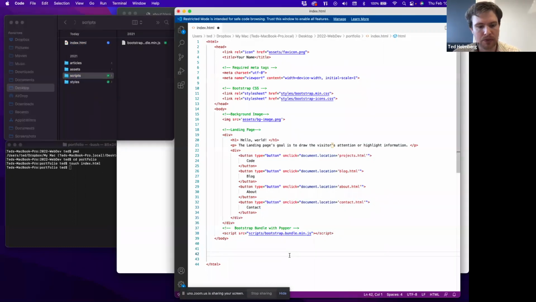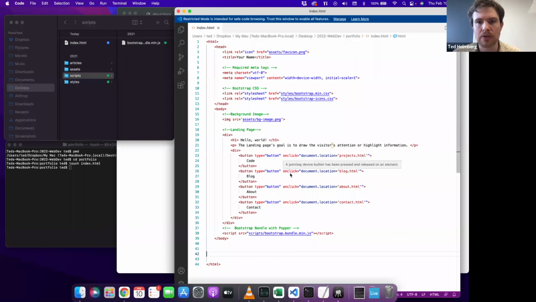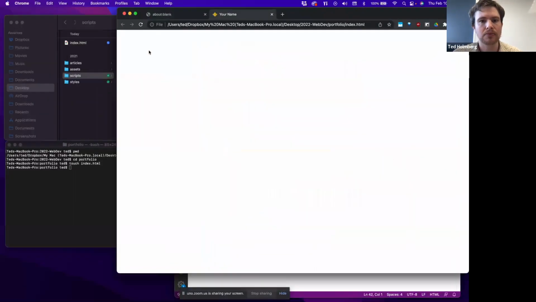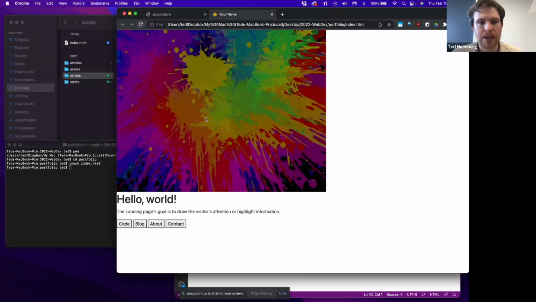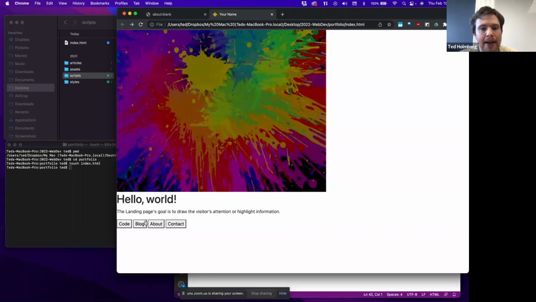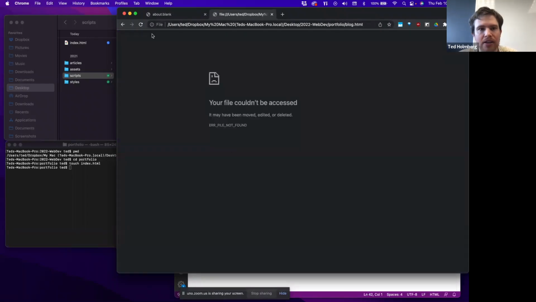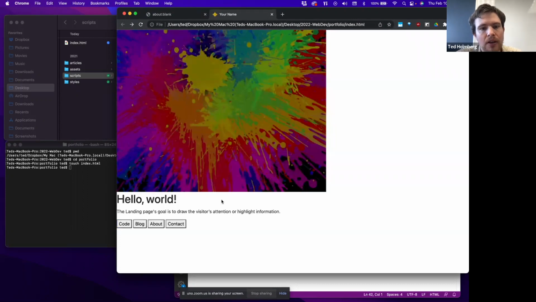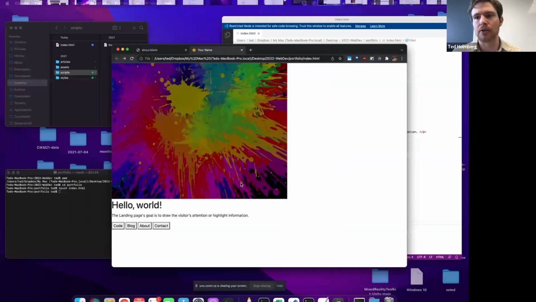Perfect. So if there's no questions there, let's see what we currently have. So if I refresh, there it is. So that's my image. And then underneath my image will be "Hello World," and then the paragraph, and then all these buttons. And if I click on the button, that doesn't exist yet, so it's going to take me to a new page, though, right? Like blog.html. Perfect. Okay, so let's start applying some Bootstrap so that we can actually get some styles going on here.